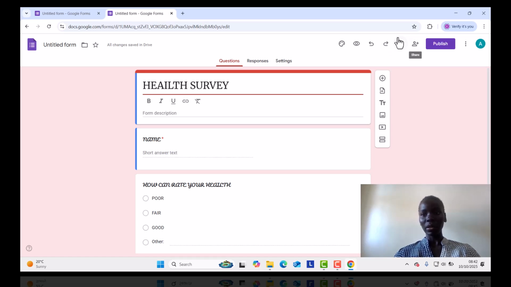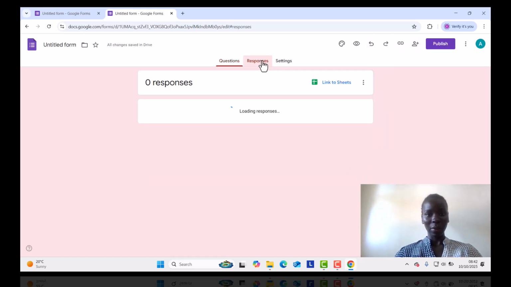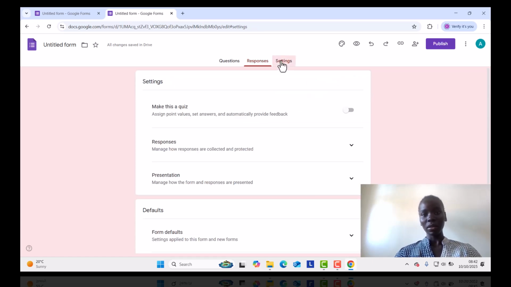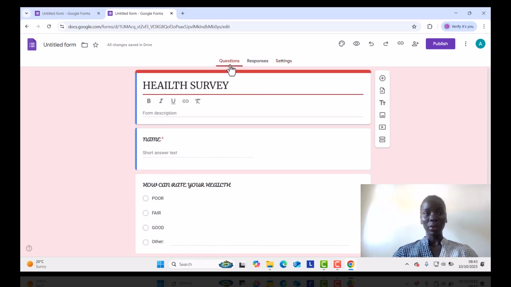Copy respondents link. Okay. So here we have responses. Once the audience you have sent the survey to starts responding, all the responses will appear right here. And then settings. These are the settings. Make this a quiz. Responses: you manage how responses are collected. Presentations. So you can change the settings to the way you want it to be. Okay. And once you're done with everything, you can just go and publish it.